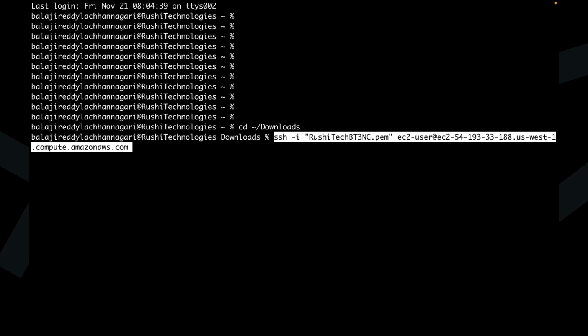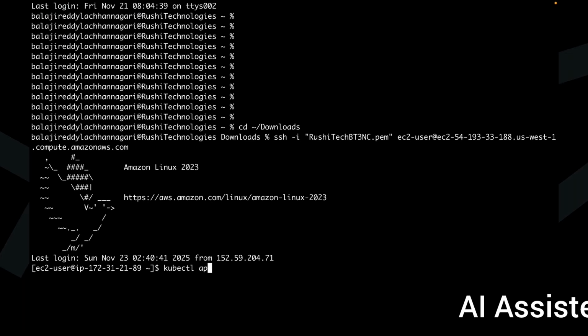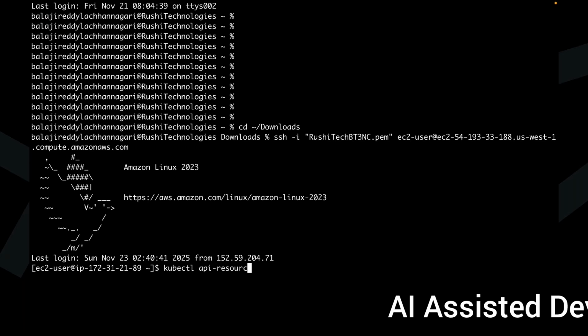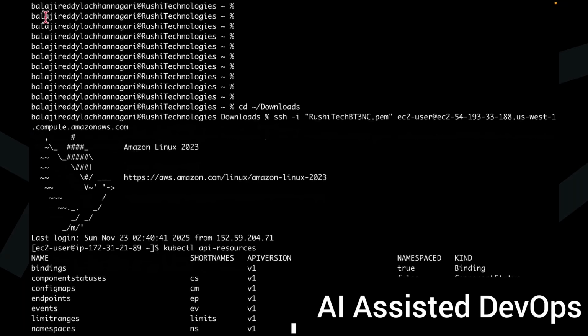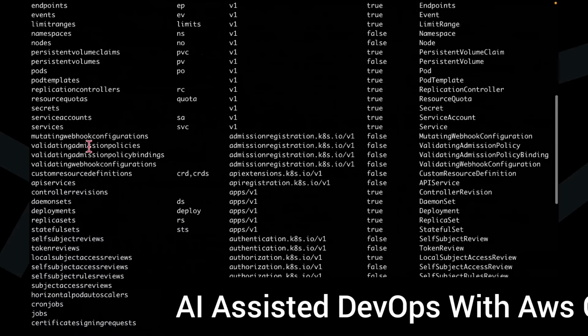All these API resources. Everything is a resource here. Right? So all these are like Kubernetes resources.